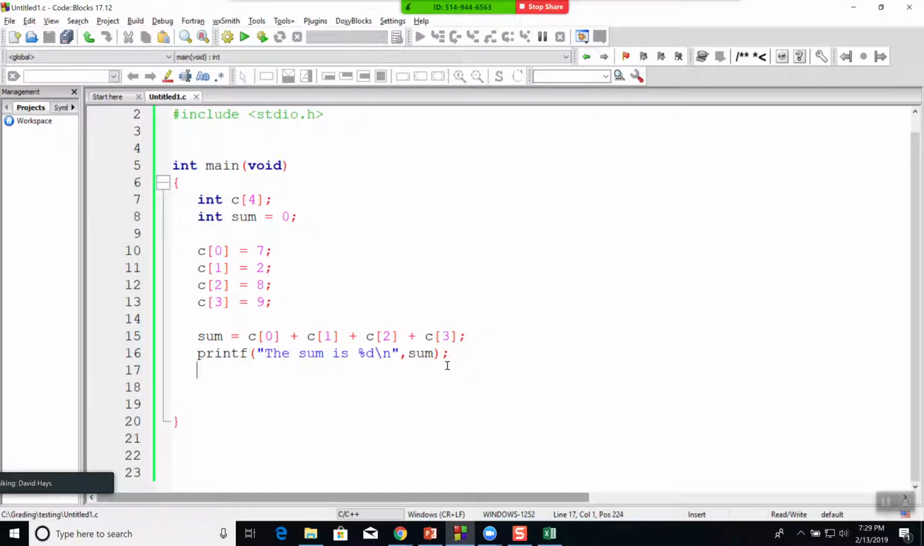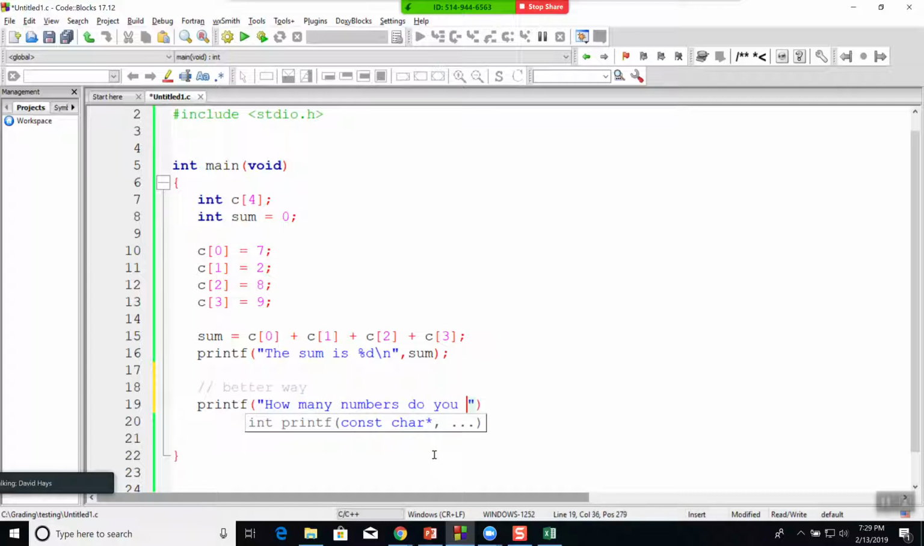Now, again, that's not the best way. We've hard-coded everything. Each time we'd have to change numbers and rerun our program. A better way is to ask the user for the numbers. So maybe the better way, I'm going to say printf, how many numbers do you have?